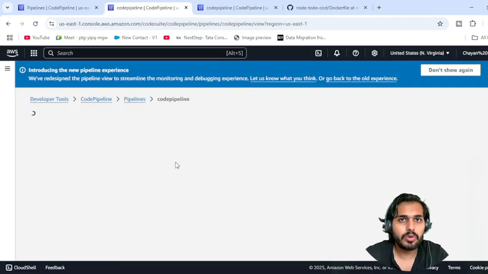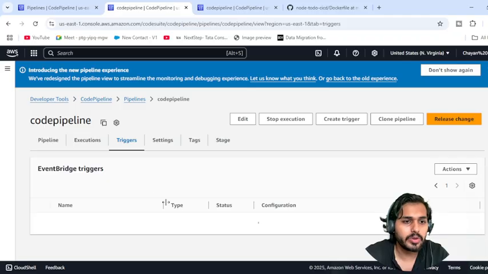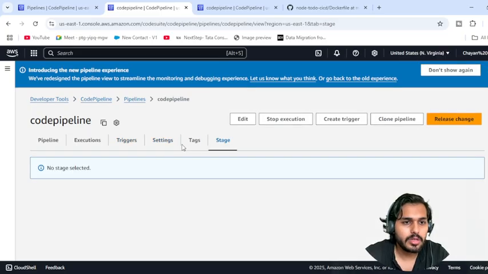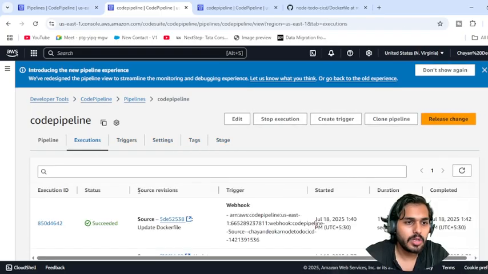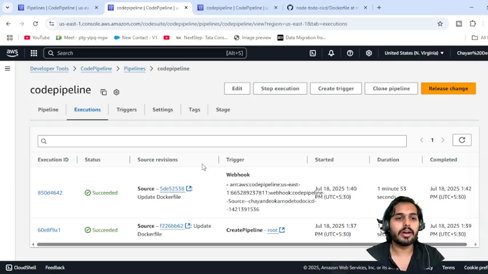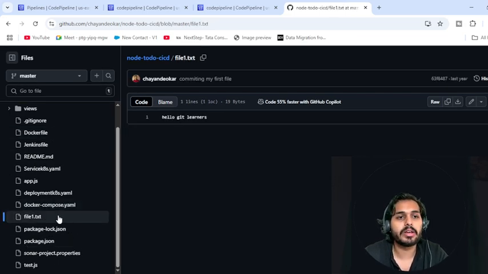If you come to CodePipeline, you can check all the triggers. In settings, under executions, what kind of executions are there? The webhook shows what was updated: we just updated a Dockerfile, and it shows the source was this particular repository. Like this, you can create different kinds of webhook triggers, which happen on any file. Any kind of change that happens will automatically build and deploy for you.